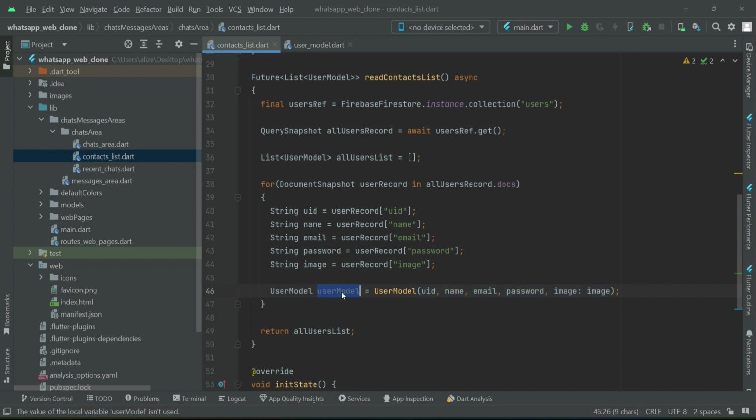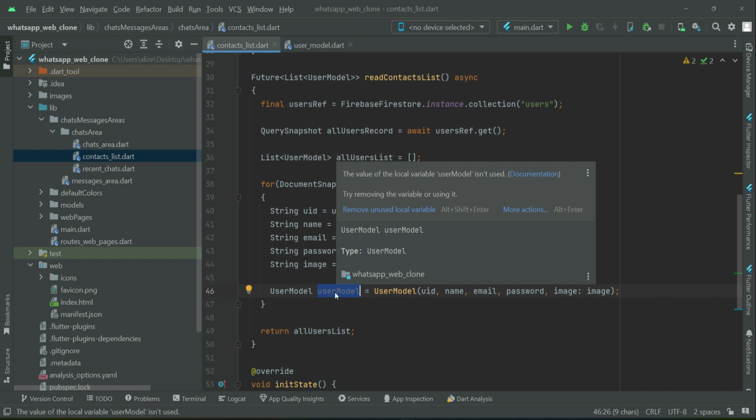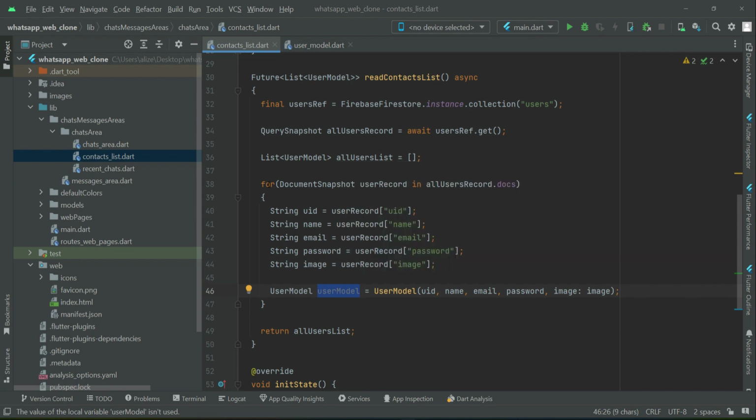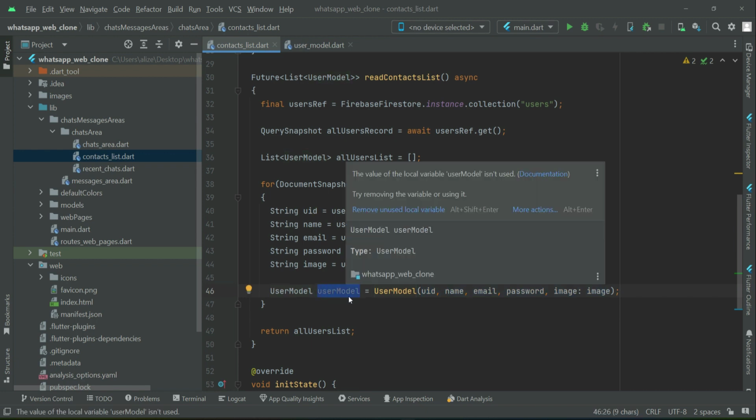That is, using this user model we can access the first user record. Similarly, the for each loop executes for the second time and picks the second user record from the records which are coming from the database. So the second user record is picked from here, and then the second user UID, second user name, email, password and image, we assign to these variables, and then with the help of our user model class we assign it to this user model instance. That is, using this user model we can access that data.